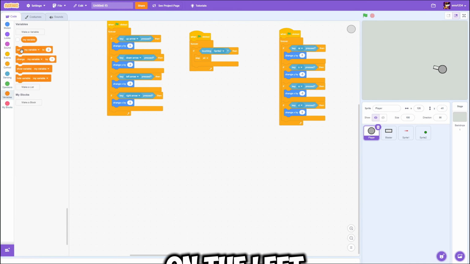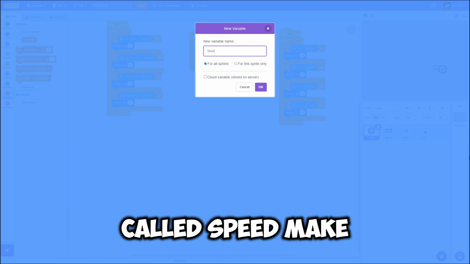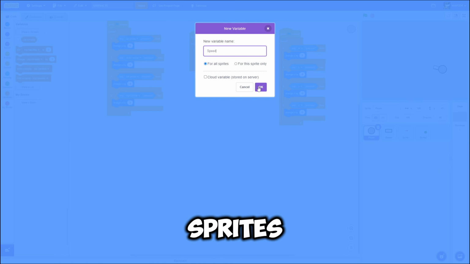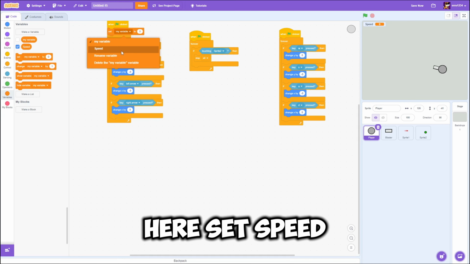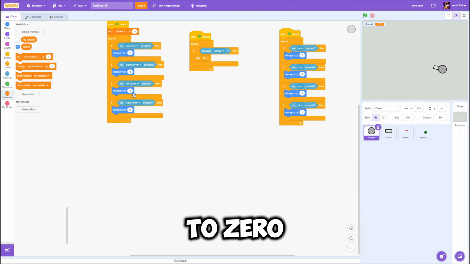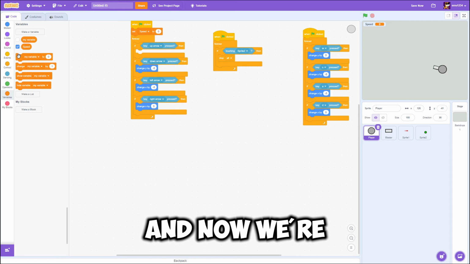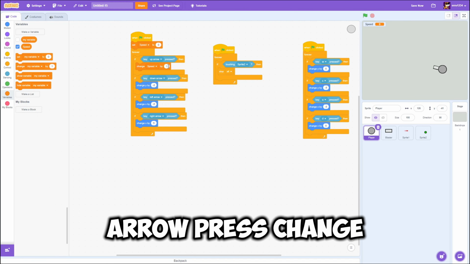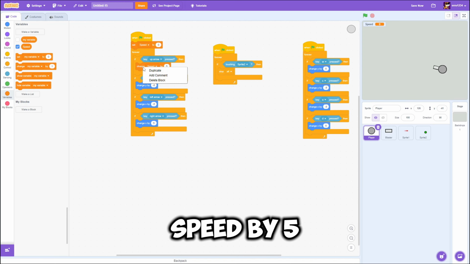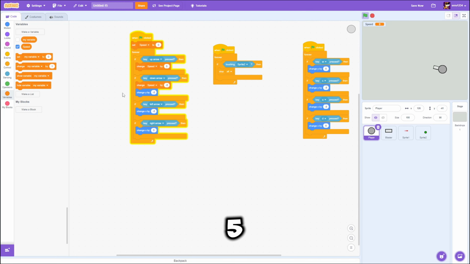Go to variables on the left of your screen. Make a variable called speed. Make it for all sprites. When green flag clicked, put this here. Set speed to 0. And now we're gonna change, when up arrow pressed, change speed by 5. When down arrow pressed, change speed by -5.